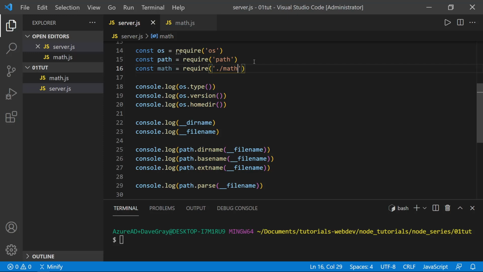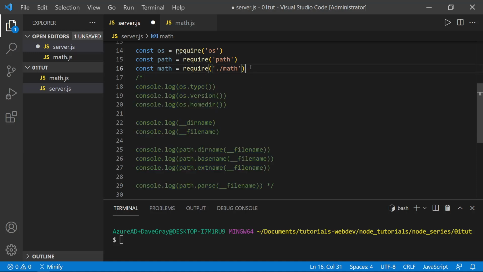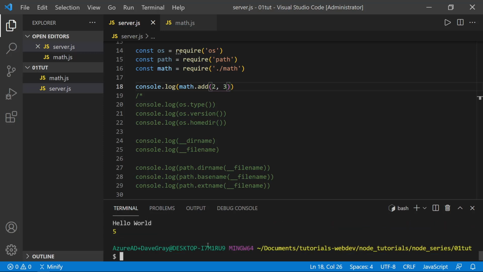So we can save that, and then let's go ahead and comment out all of these console logs, and we'll add the console log for the math underneath here. So console.log, and then we could say math.add, and we could pass in two variables, 2 and 3. And let's go ahead and call that below with our node server. And we got hello world, of course, it's still in there. And then we got the total, 5. So there is math being called.